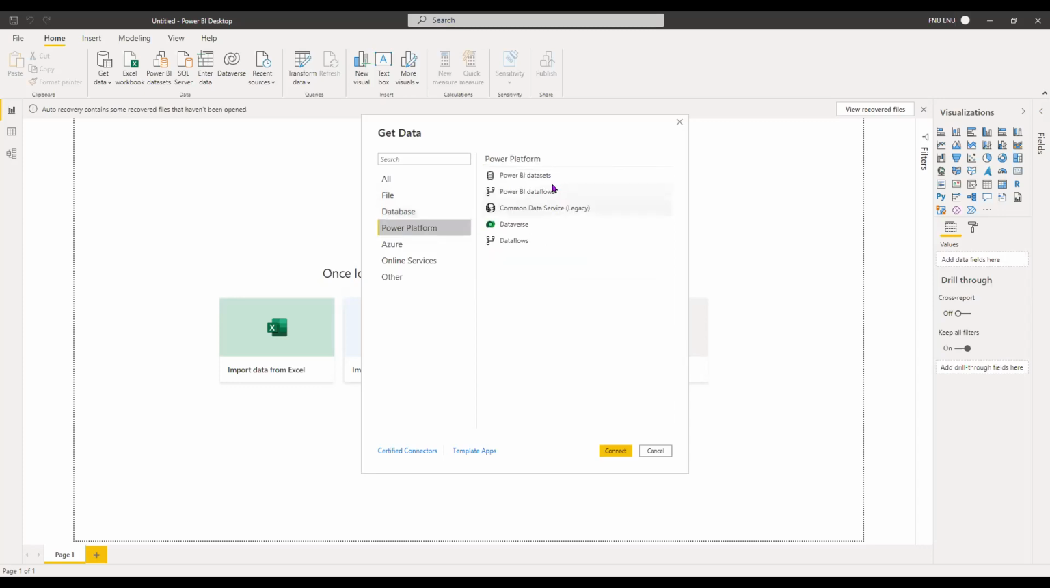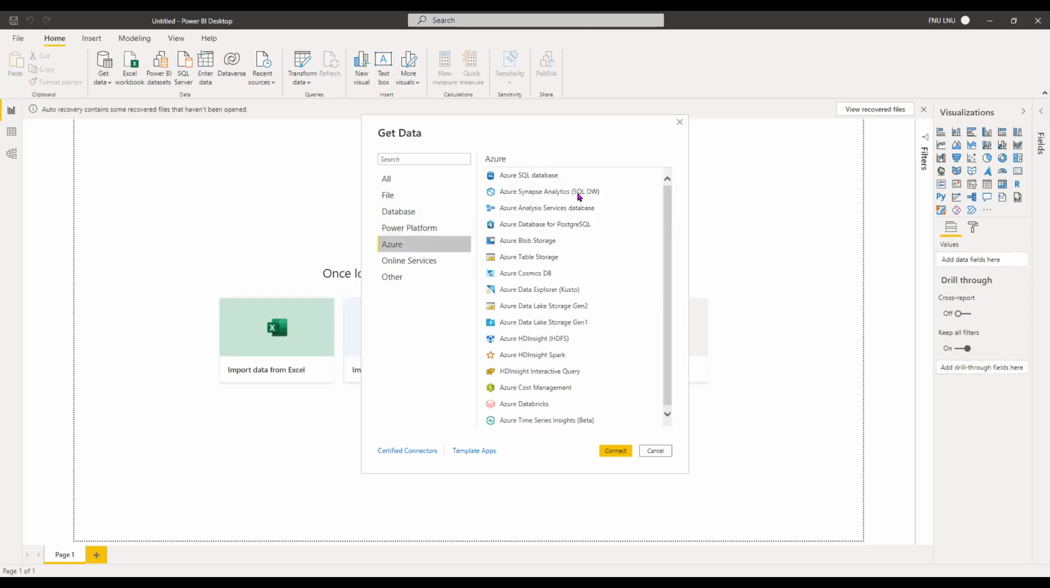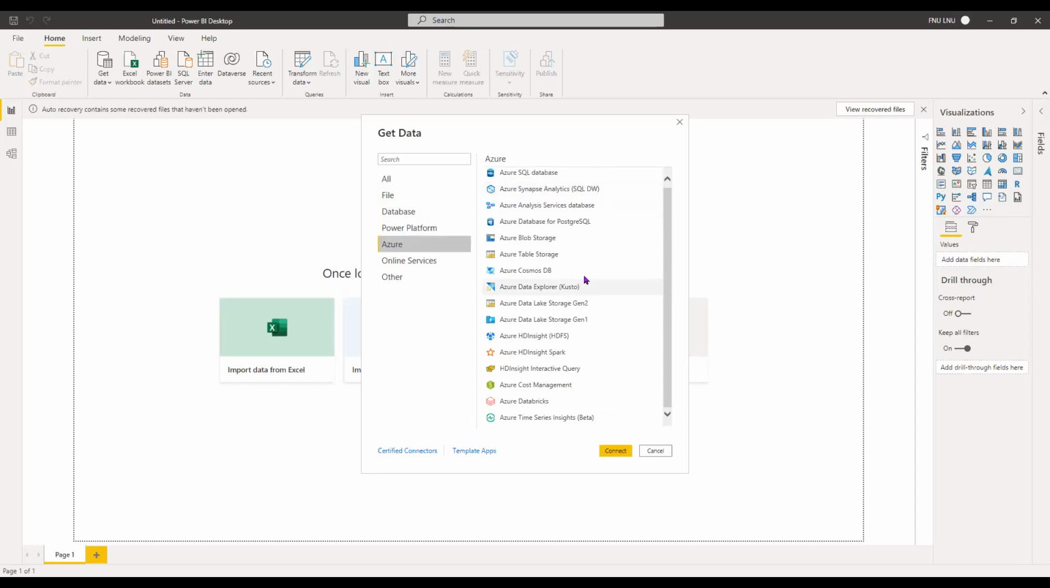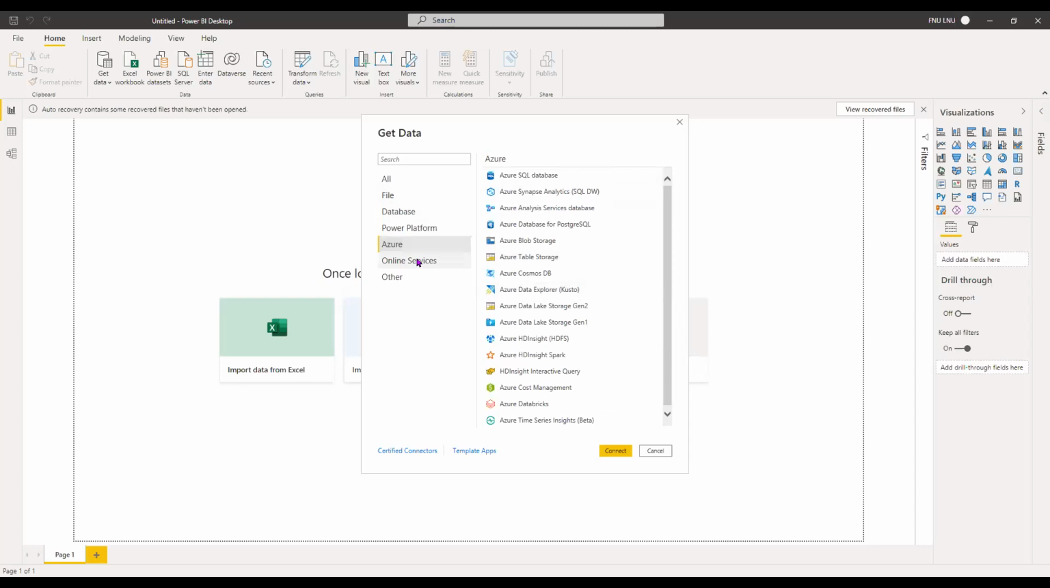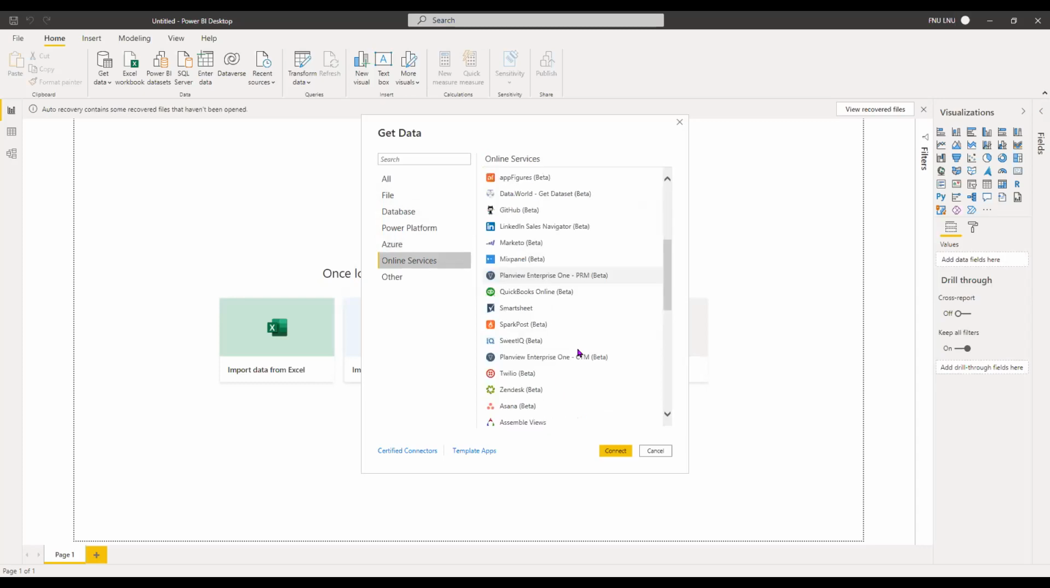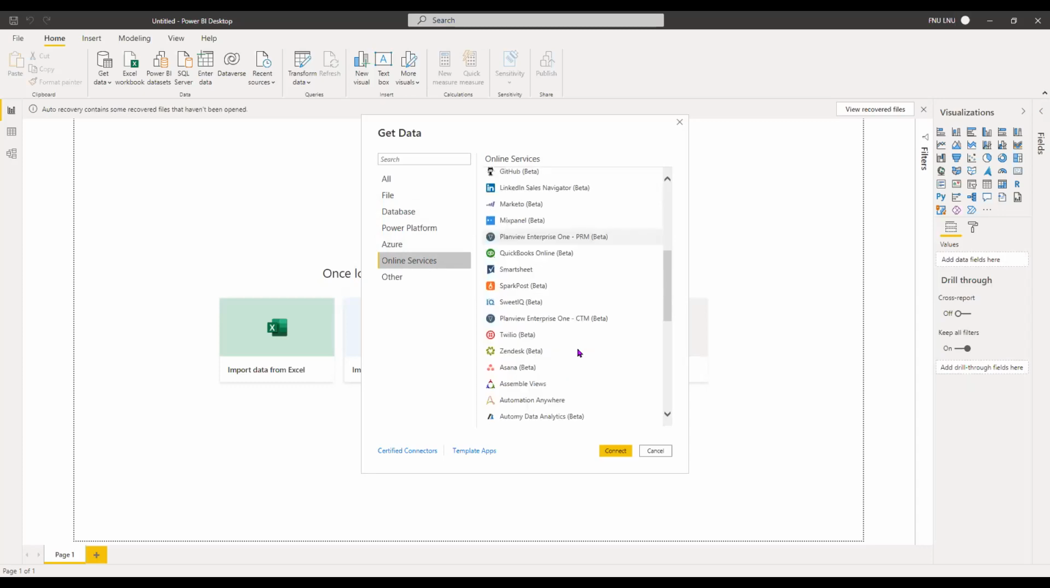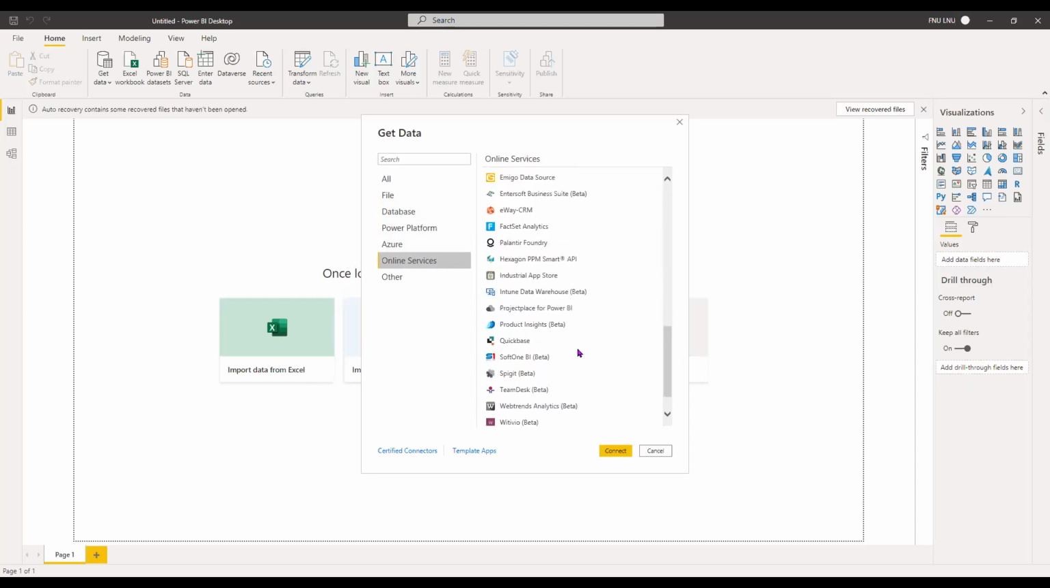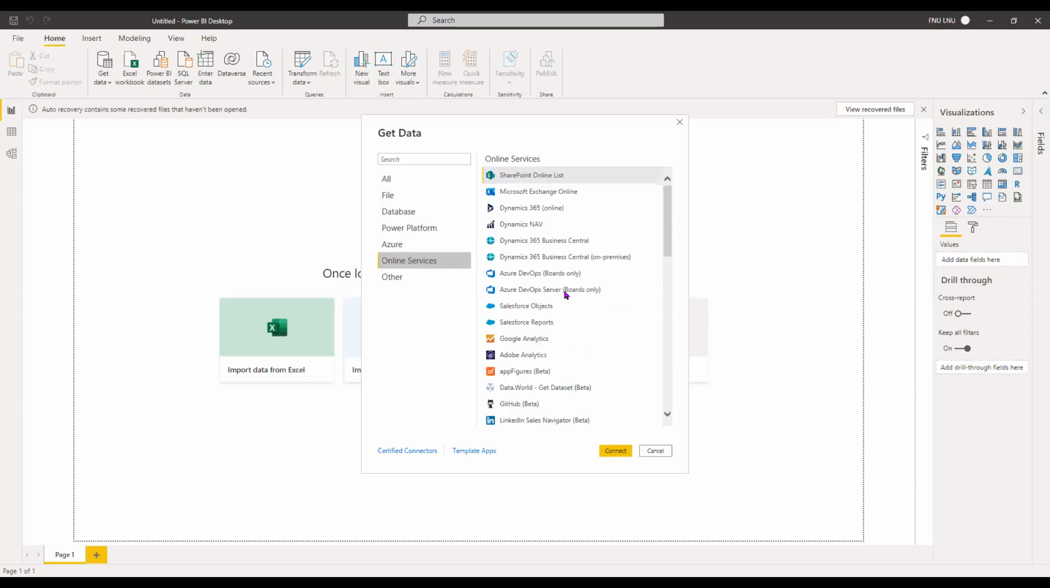We have some Power Platform data sources. We have Azure, which is Microsoft Cloud Service, and these are the different ones it can be. We have other online services. Once I click on online, SharePoint, Dynamics 365. SharePoint is similar to OneDrive, but it's not OneDrive. It's the closest thing I can use to explain. And we have other data sources.